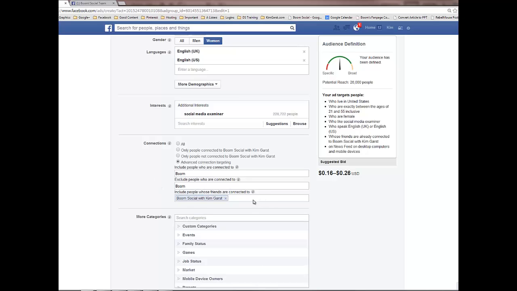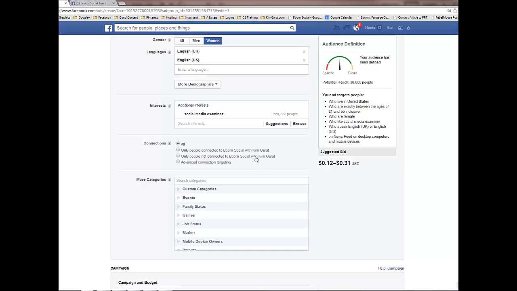Again, there are different reasons why you would want to do this. And the scenario that I'm setting up here, I'm just going to click all and leave my targeting choices that I chose above in place so that we can have a lot more targeted space. And this way my ad will be shown to everyone who's currently connected to Boom Social and people who are not connected to Boom Social.